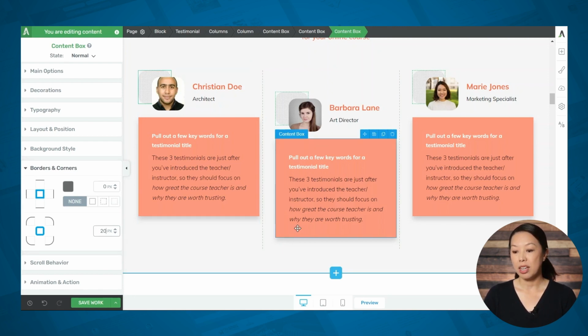I'll simply click on the content box. And when you click on a grouped item, you'll notice that in the corner of the container, there is a green lock icon. So when this icon is green, the element is currently grouped. You can ungroup a particular item by clicking on that lock icon. And when the lock icon is red, then you'll know that it is currently ungrouped. So now we can go ahead and customize just this one item, and it won't affect the others. So let's change the background color of this content box.